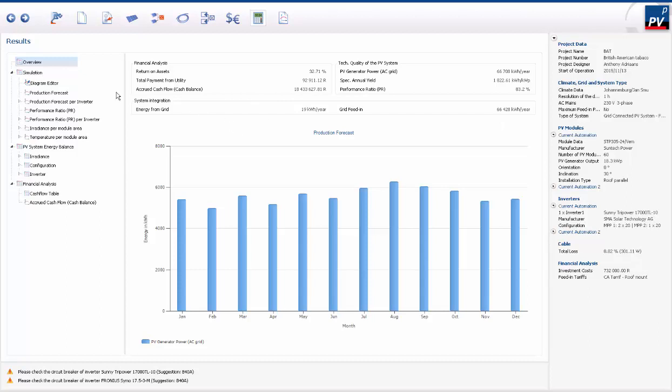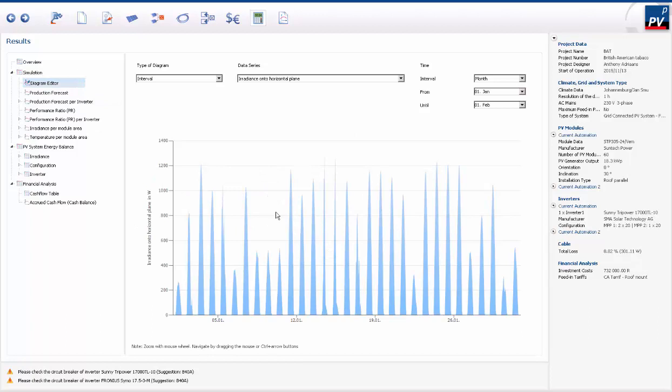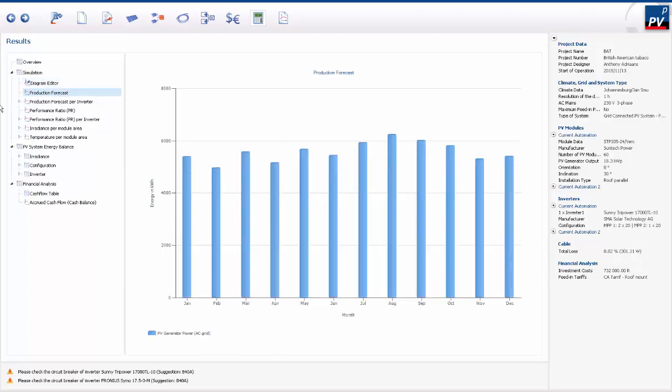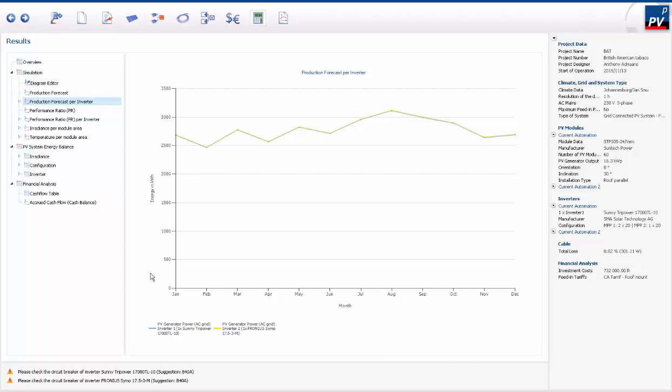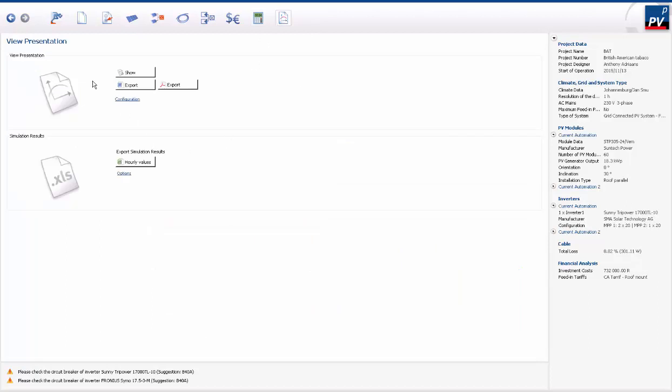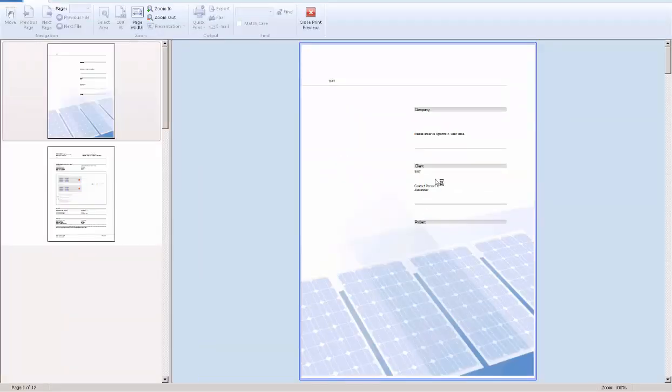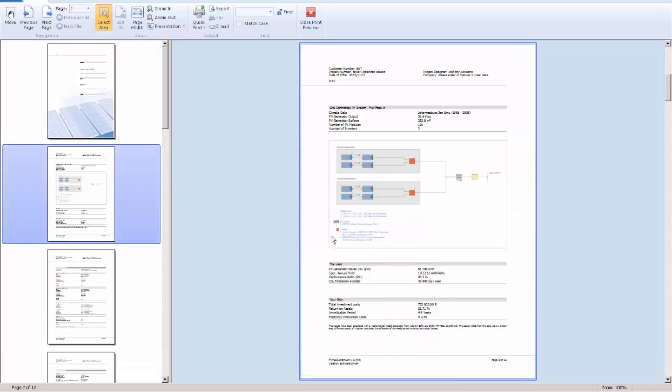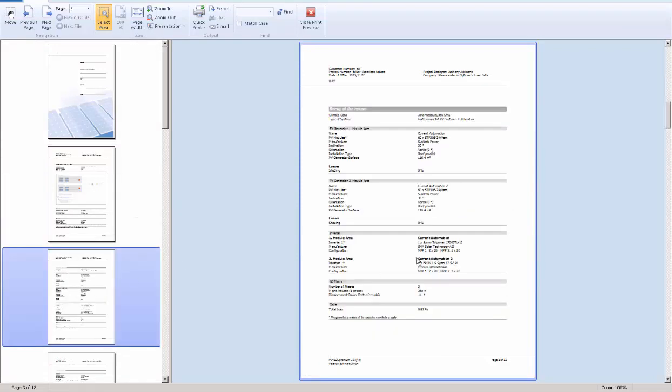And use your feed in. Right, and then you can pick the graph that you want. The production forecast. The one per inverter. Go to the overview again. And then here's the presentation, so you can go. You can all export these things. Wiring diagram, yields, what we are.